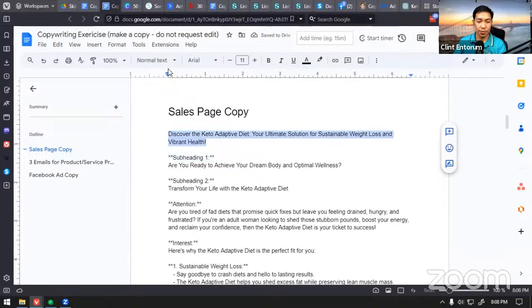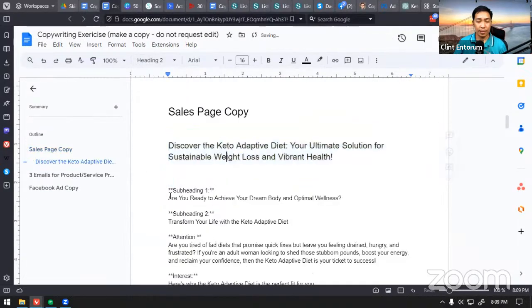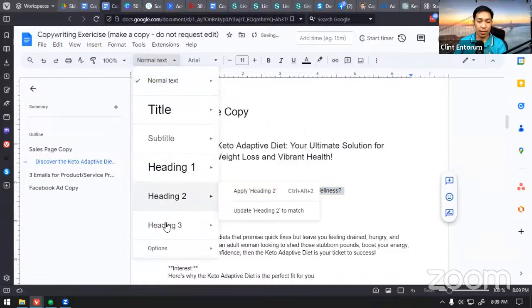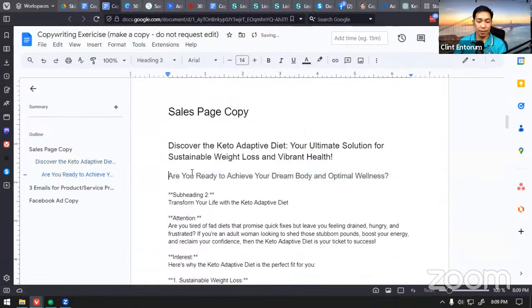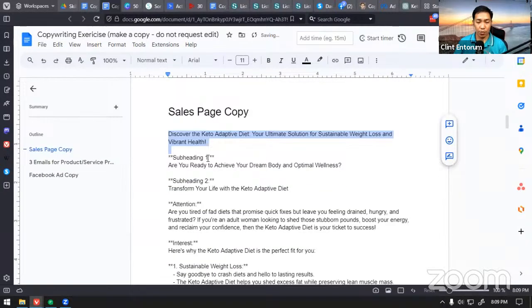So you could make this bigger. You could make that headline like that. So you could format them as a headline like that. Heading 1 is bigger, so you could make that heading 3. Anyway, you don't necessarily have to format this for now, because we'll be talking more about design next week. That's more about creating or putting all of this in a page.